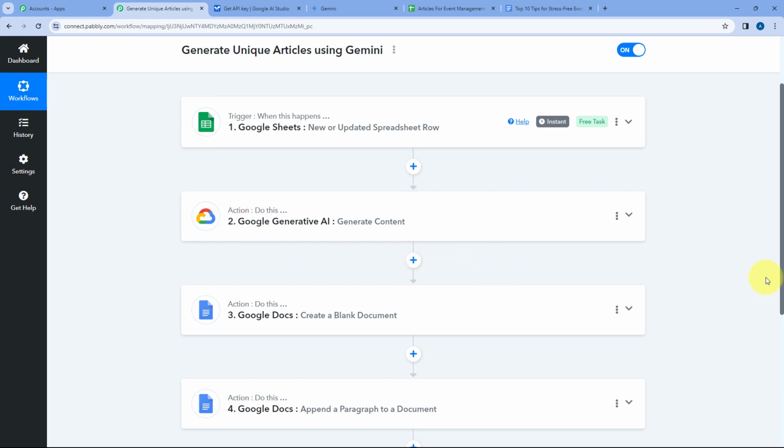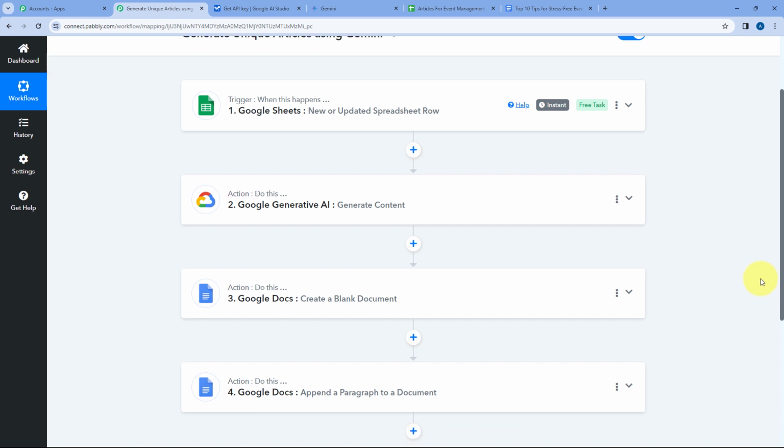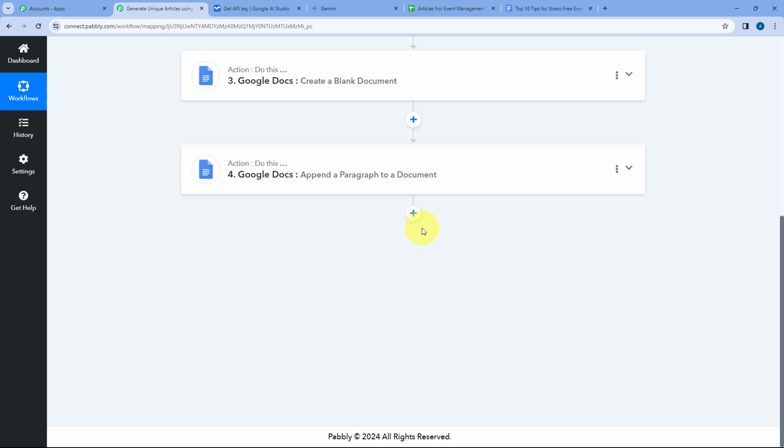In this way, you can very easily create this automation, and you can customize the automation according to your choice for your business requirements. You can generate blogs also in the same manner by using Gemini, and you can create separate documents for all those blogs. And if you want, you can also post them directly by using one more action step over here on your WordPress or Shopify site.